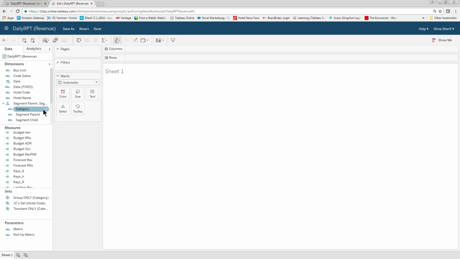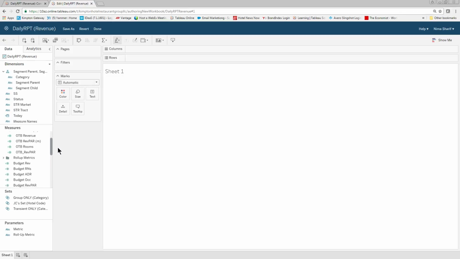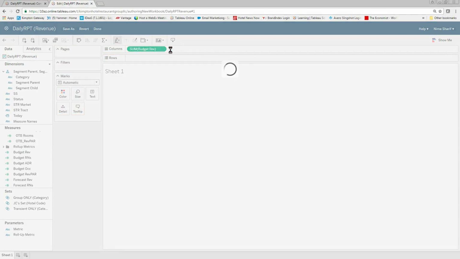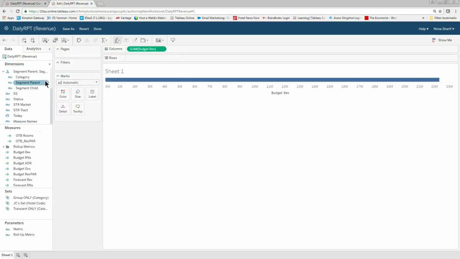Then we have dimensions, and these are data points that are describing the data. So think of segments, hotel name, a date, things like that, which describe our data. After that, we have our measures, and measures are what are aggregatable. A good example would be if I wanted to look at my budget revenue on columns and break that out by my parent segment.